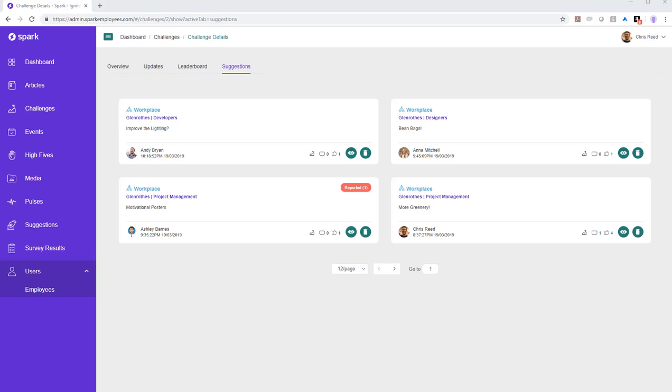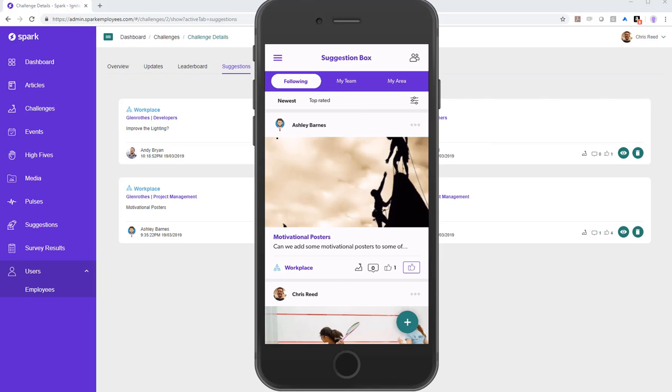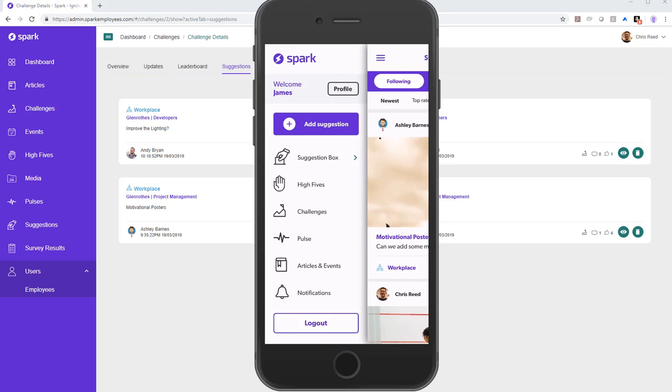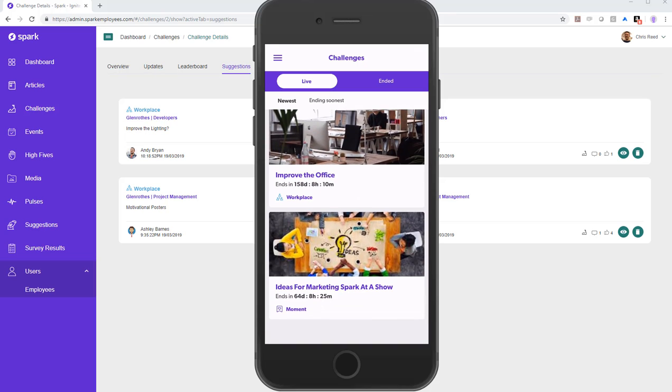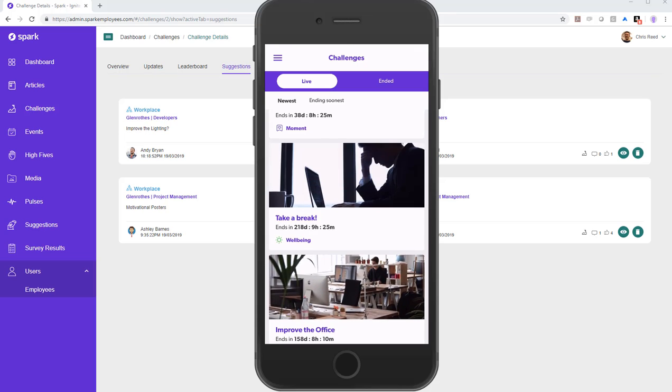If I just bring my phone back onto the screen, and there it is. What you can do is navigate to the menu icon in the left hand side. If you open that, you can select the challenges link. In the challenges section, you'll see a list of the active challenges that are currently available to this user.